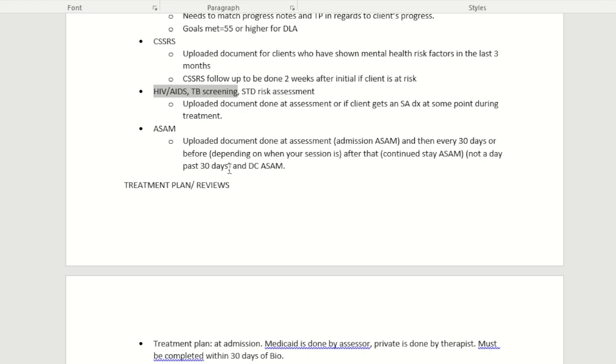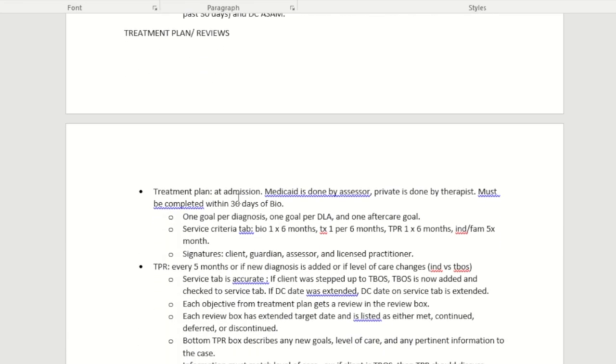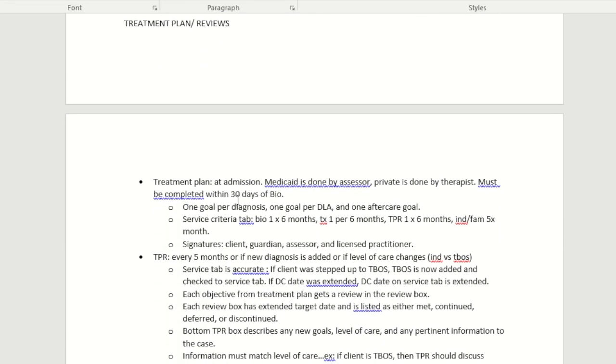So make sure it is dated the same day as the session, and it cannot go over 31 days. Okay, now we're on to our treatment plan and our treatment plan reviews. The treatment plan must be done within 30 days of the bio. All Medicaid clients' treatment plans are already done for you by the assessor. The private clients are done by you, and so be sure to get them done in the first session.